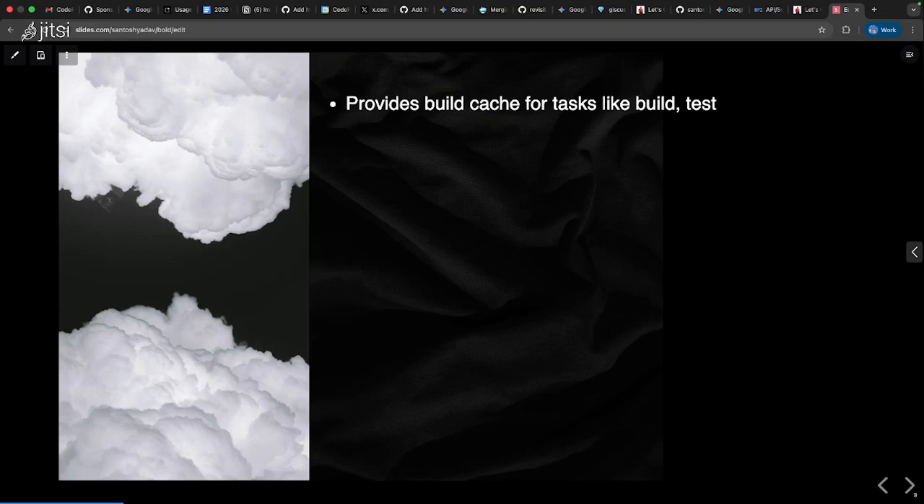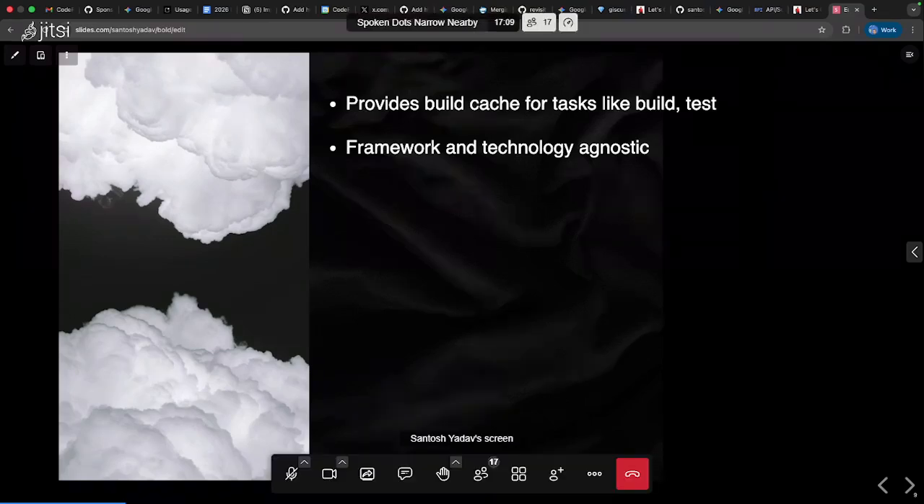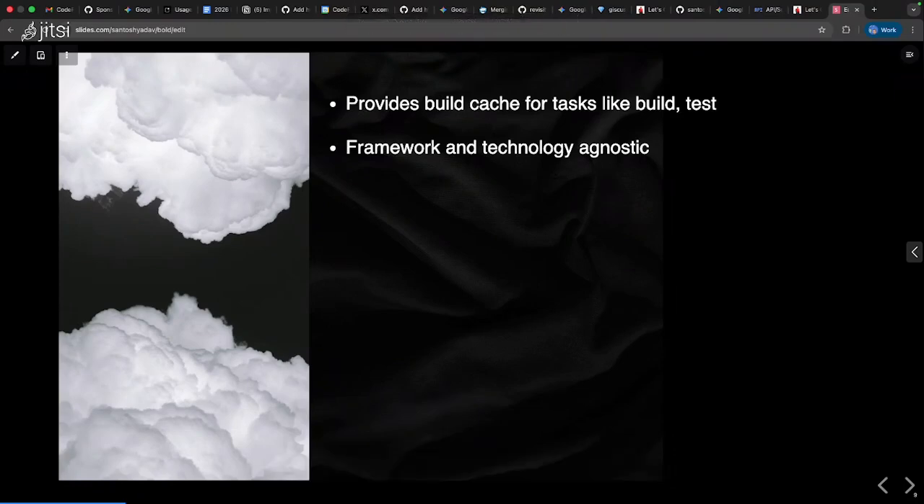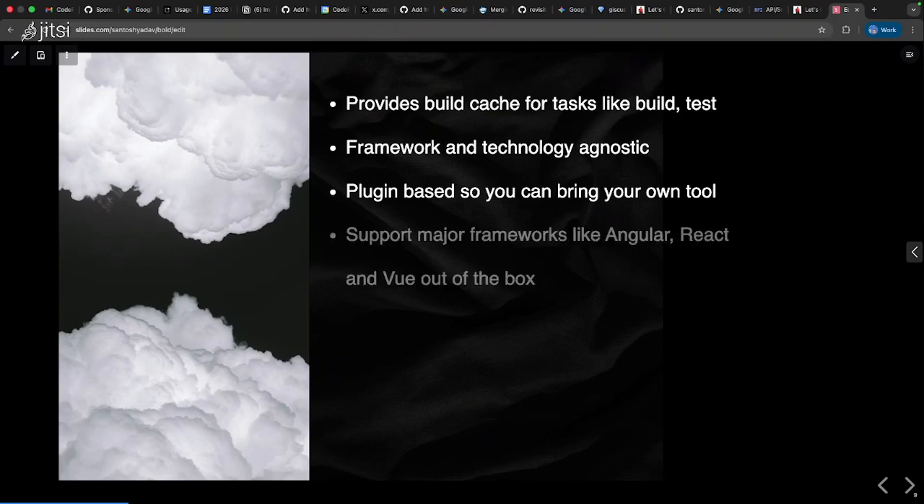So it provides you the build cache. It's framework and technology agnostic. You can choose whatever framework, whatever technology you want, as I said before I started. It's plugin based, so you can actually build your own tool. You don't have to rely on whatever is already built. You can extend it and build something on top of it. I will show you how the plugin system works.